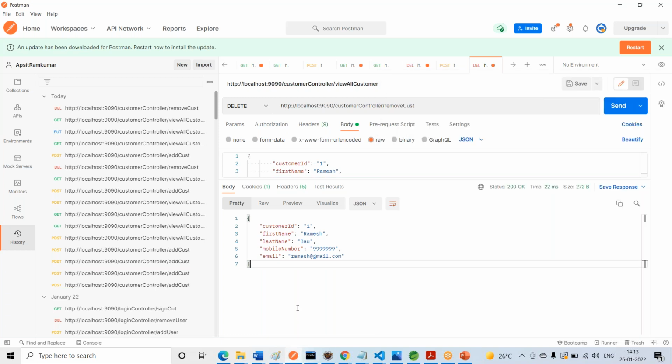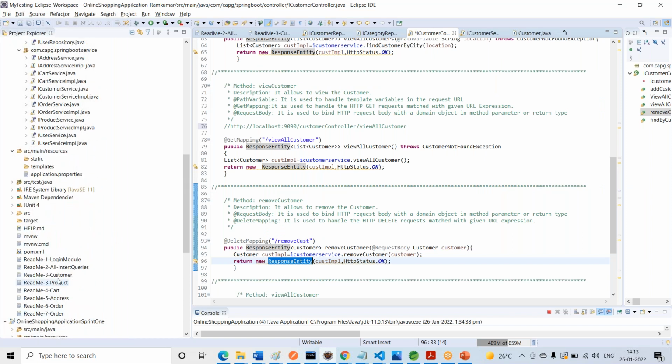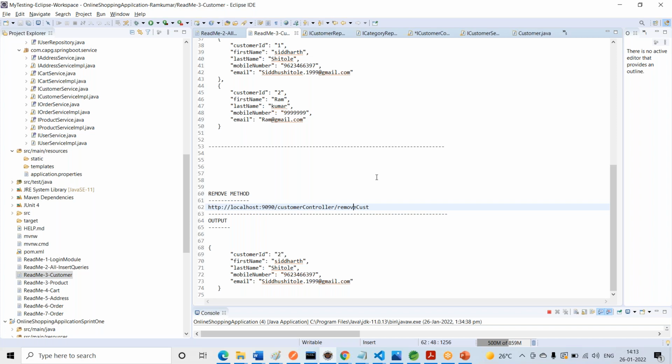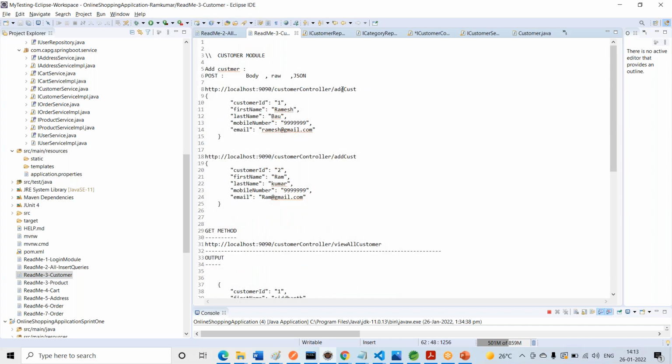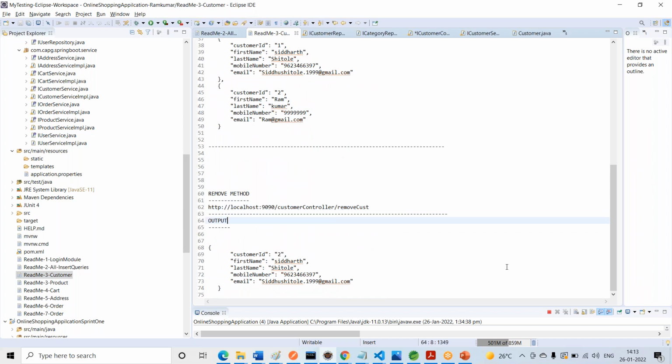So this is about the customer information: add customer, view customers, and remove customer. Everything is available in the readme. You can see here, first we have to add two customers, view customers, and remove the customer. So this is about the customer module. Everyone start the coding integration part for the customer. We will see the next module.